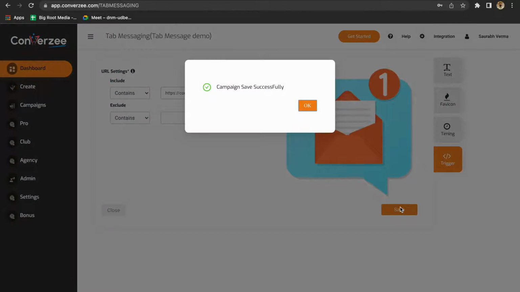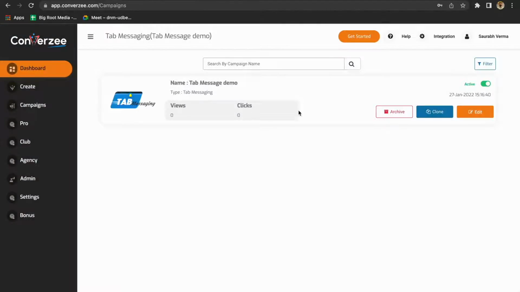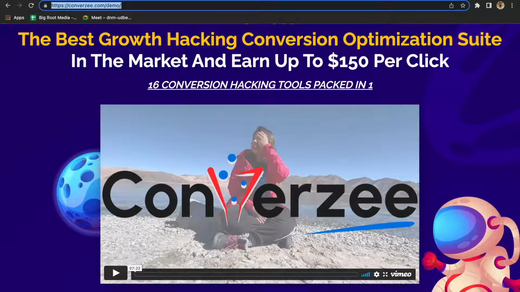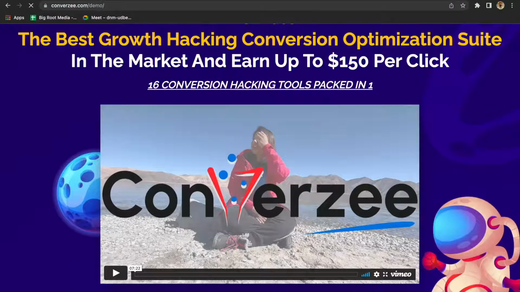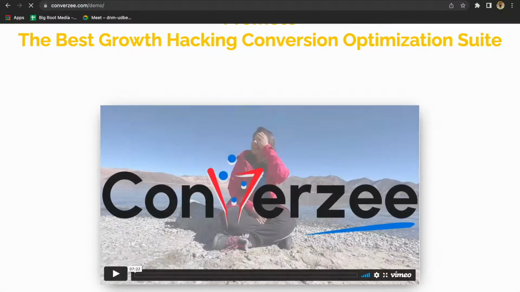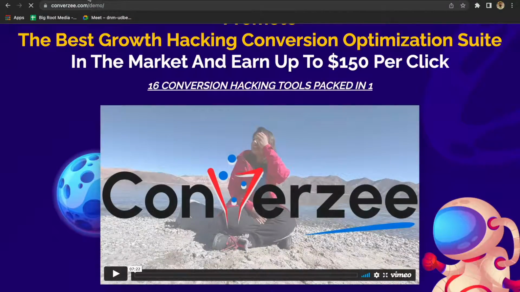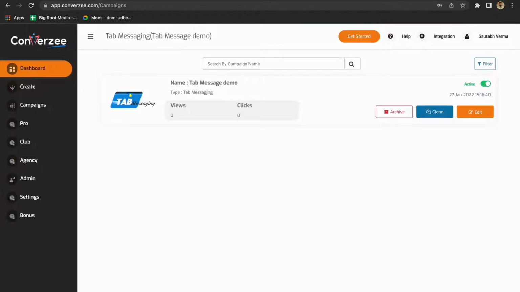So my campaign is saved here. Just click OK. Go to your landing page. I'll just refresh it. I think our campaign should be active by now. I'll just wait for the page to load. It's loaded. Now we'll change the tab. Okay, now you can see it's showing our messages, right? Hey, don't miss out, don't forget. So this is the tool tab messaging.